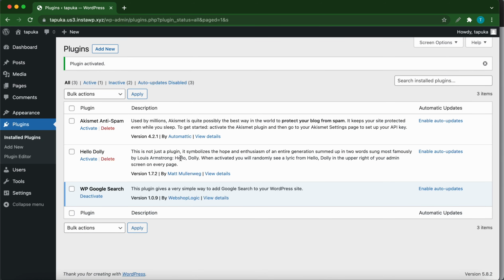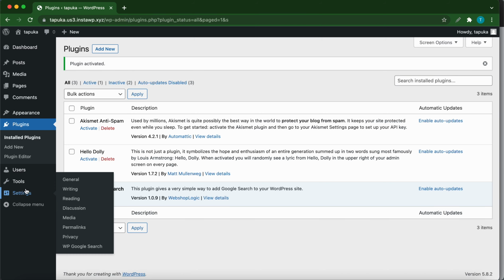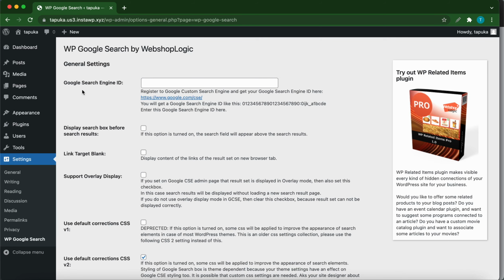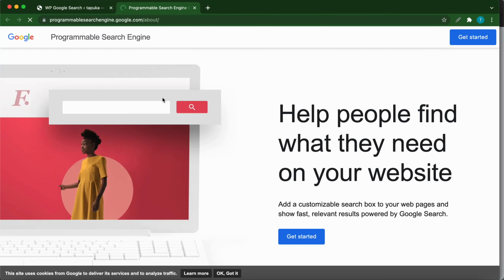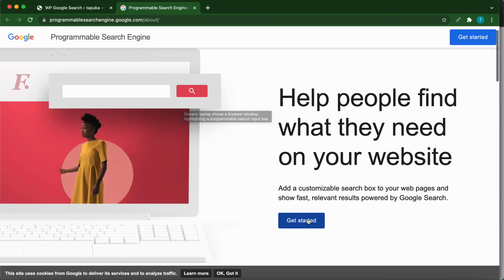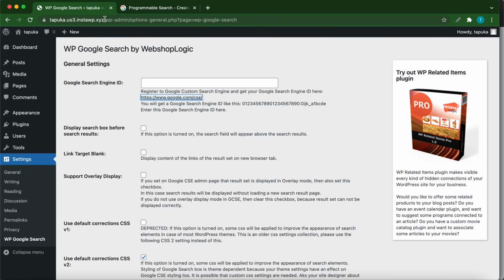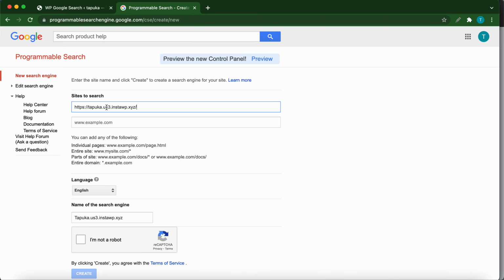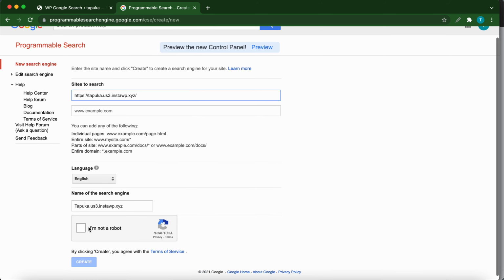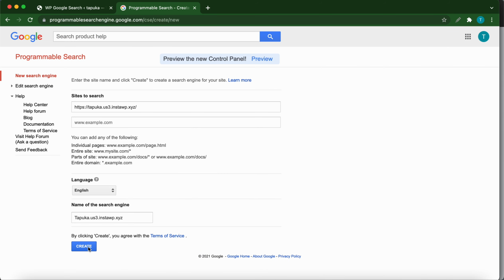Okay, now on the left, hover over Settings and click WP Google Search. Here, we want to find a Google Search Engine ID. So click this link here and click Get Started. Now we just want to type the website name, so go back to the website. Let's highlight our website name from the extension all the way to the top and paste it here. If you're not a robot, click this checkbox, then click Create.